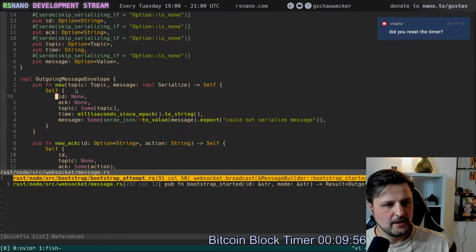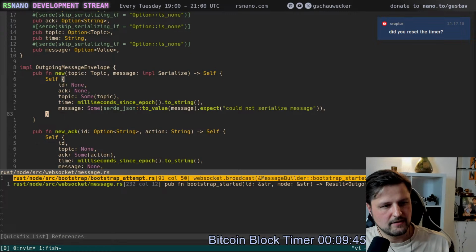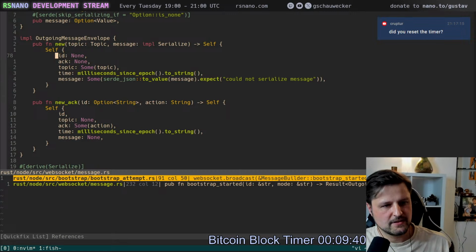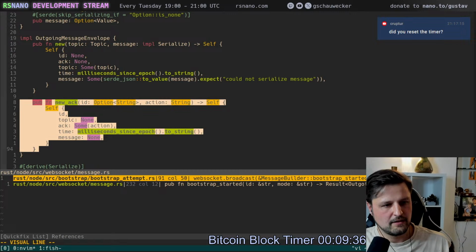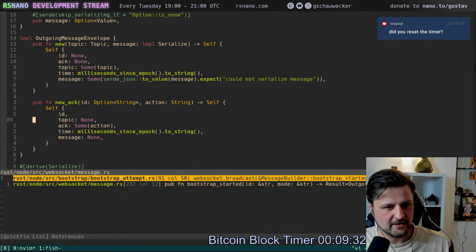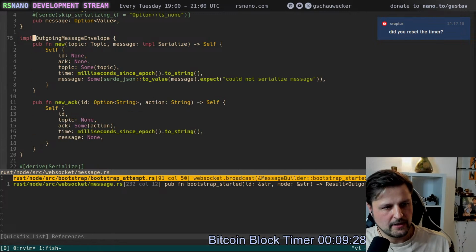Yeah, it's running now. So this initializes the outgoing message with some values, and the ID is never set. No, the ID is set in the ACK message. Okay, that makes sense, because only when we acknowledge messages do we know about an ID. So I created these two constructor functions to create the outgoing message envelope.